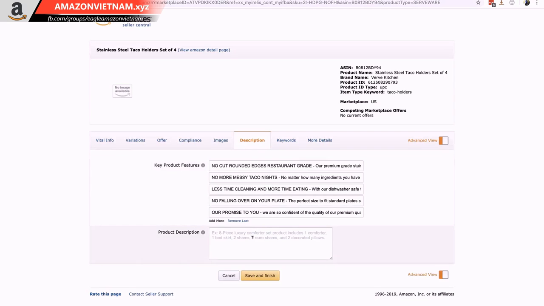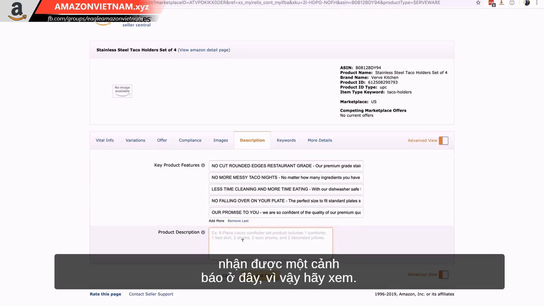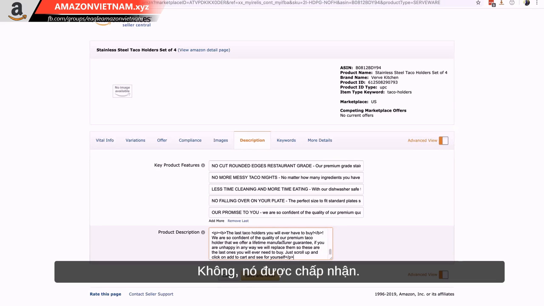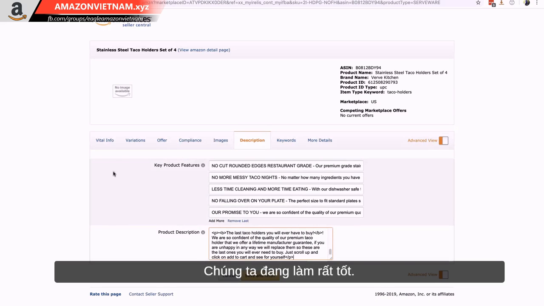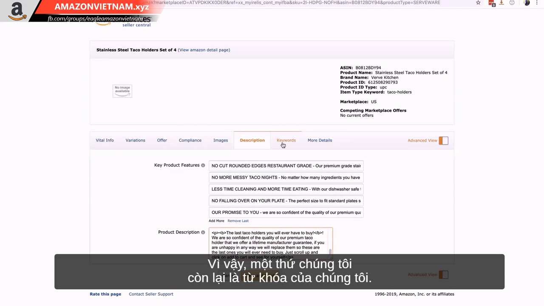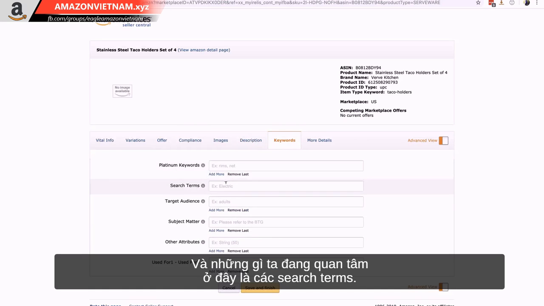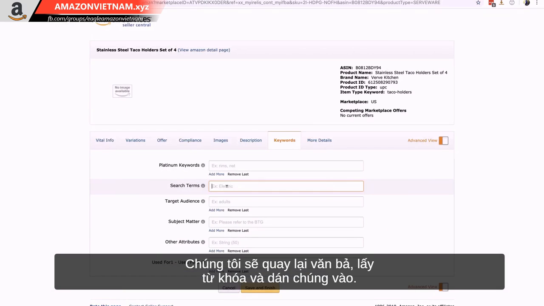We're doing good. And now we're going to add the description. So I'm going to go and grab this from the text file, and we might well get a warning here. So let's see. Nope, it's accepted it. The wheel stopped spinning and everything's in there. So we're doing great. We've added our image, our title, our bullet points, and our description. So the one thing we've got left is our keyword. And what you're looking for here is the search terms. So go back to our document, grab our keywords, and paste them in.